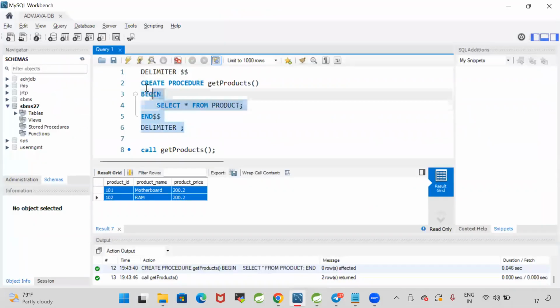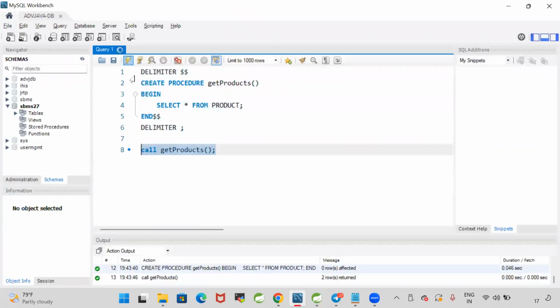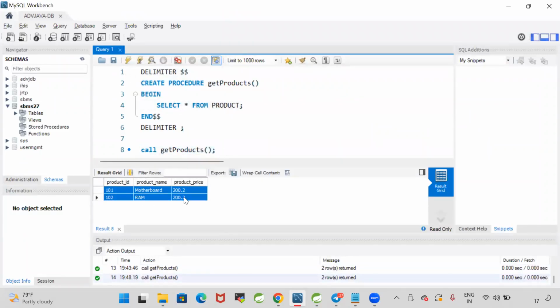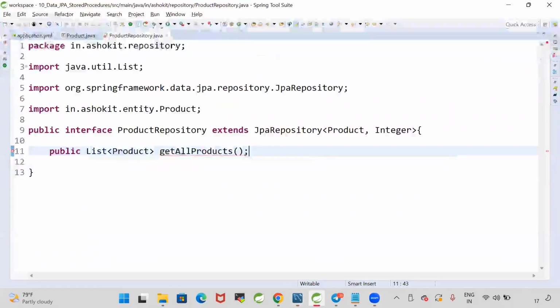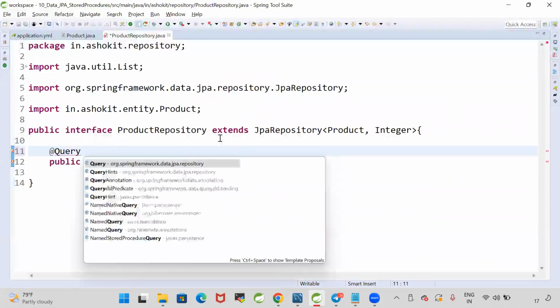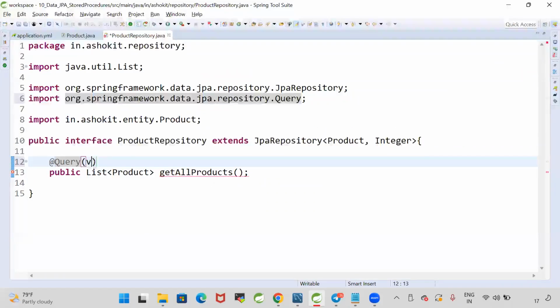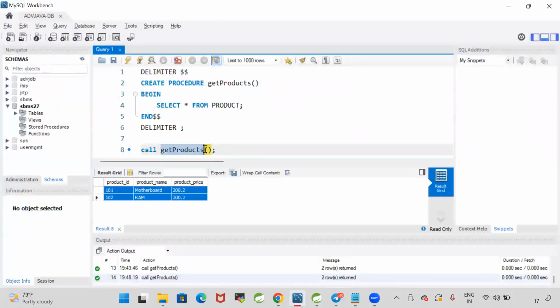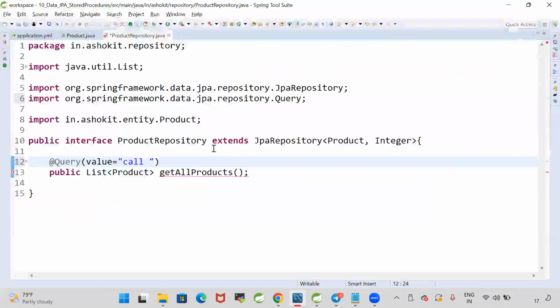In the database, I already created a procedure which contains some logic, with a begin and an end, a start point and an end point. When I call this procedure, it executes and returns all the records which are available. In order to call this procedure, we can simply write the @Query annotation, with value equal to call and the name of the procedure. What is our procedure name? getProducts. Call getProducts.